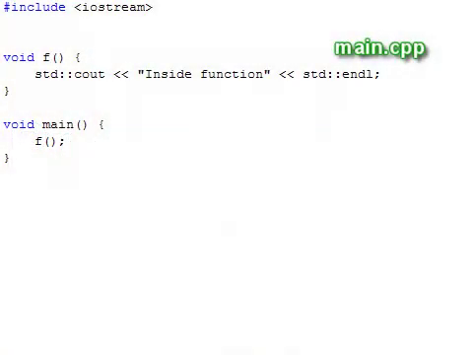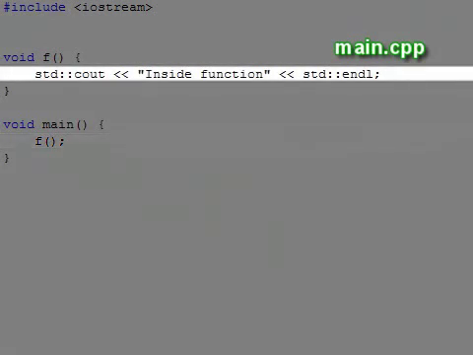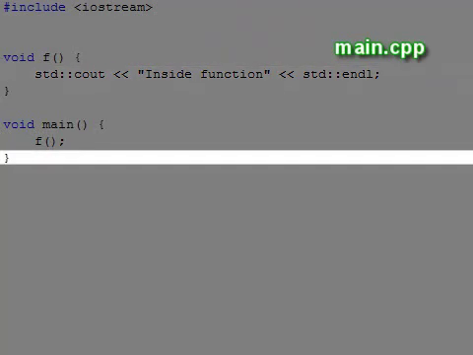A function defines an independent code block that can be called on to execute. In this simple example, the main function calls the function f. When the program executes the call, the execution jumps into the block of the function f. When the function's code block is done executing, the execution returns back to the main function.